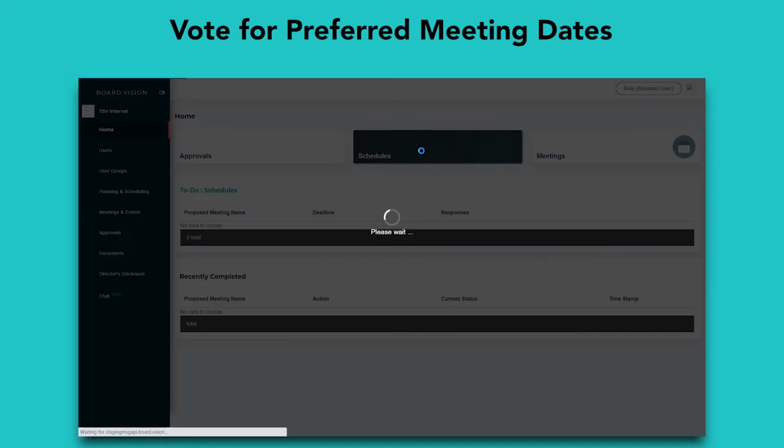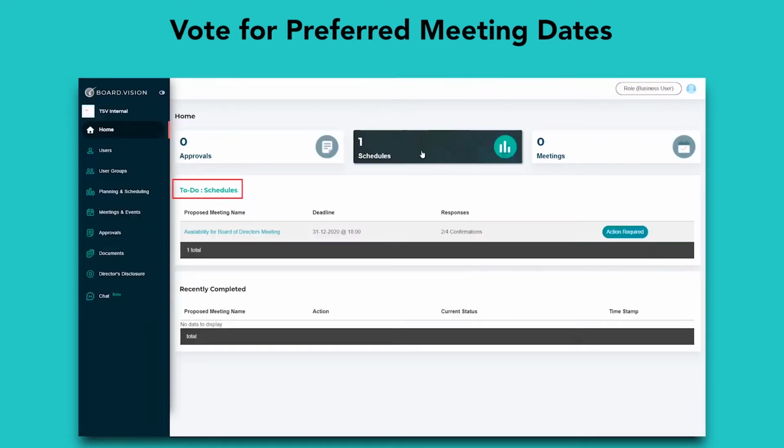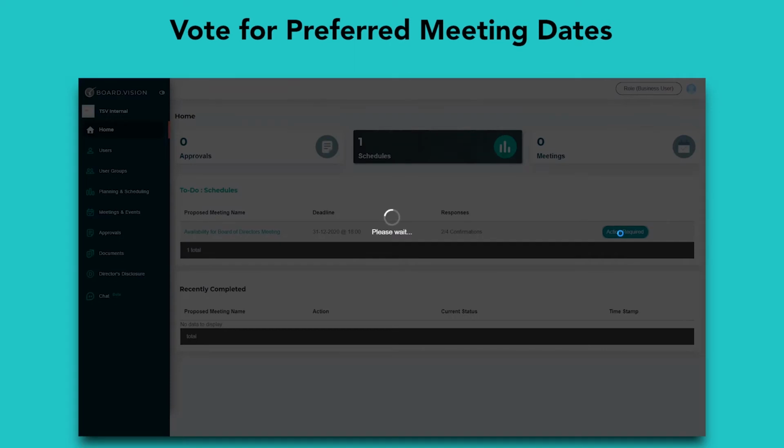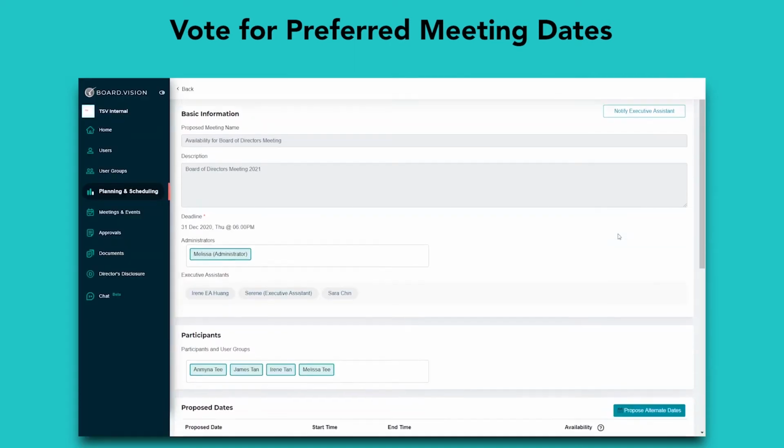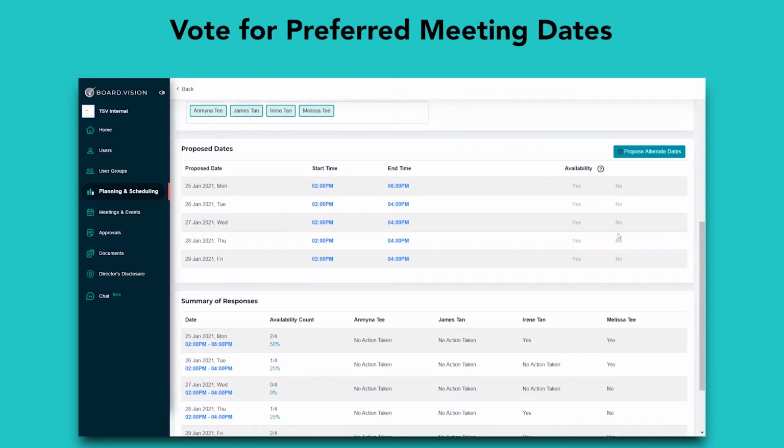Click on the Schedules tab, you will be able to see a list of your pending schedules. Click on Action Required for the schedule that requires your response. In the View Schedule page, you will be able to view schedule information such as description, participants, etc.